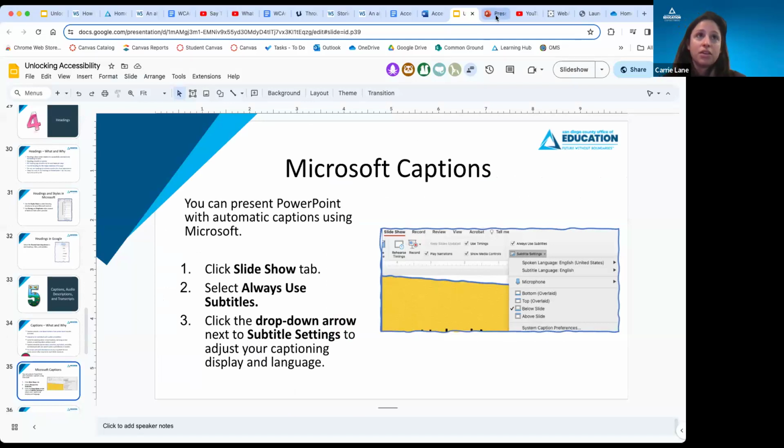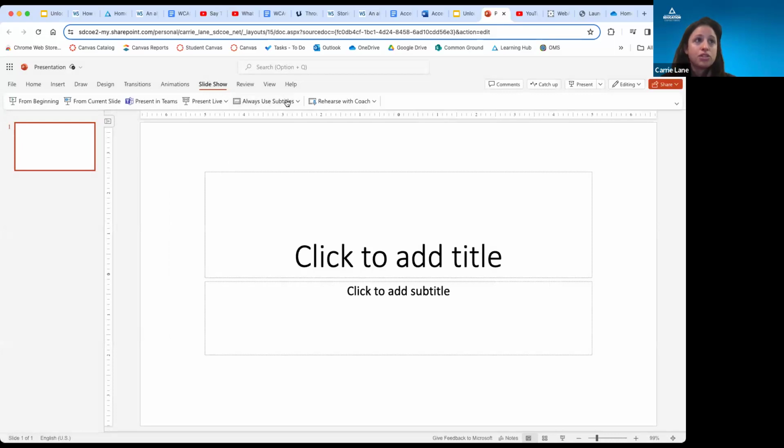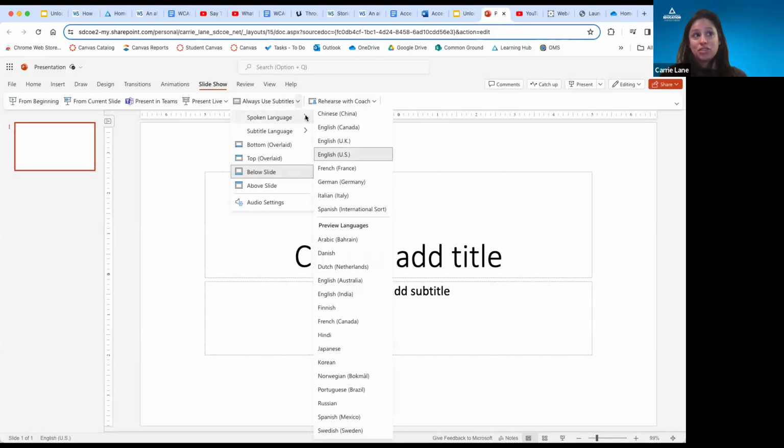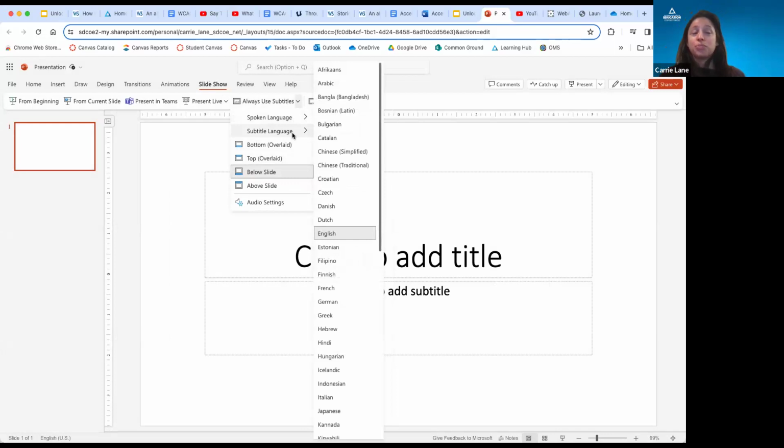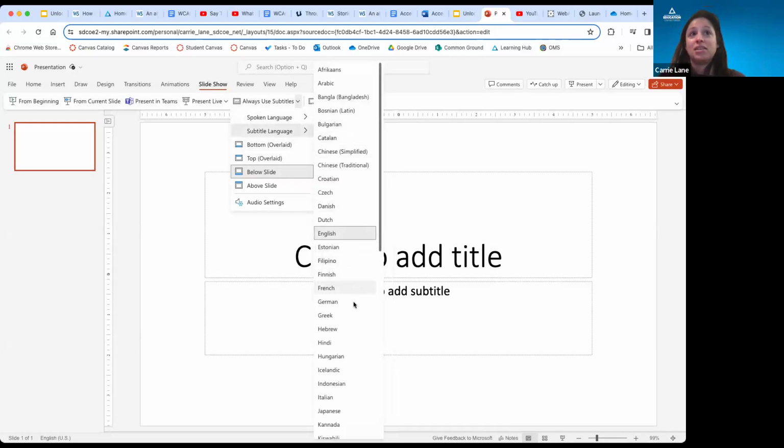The other thing that you can do if you're using Microsoft is you can use Microsoft slideshows, which have the options to always use subtitles. And with Microsoft, they actually do also have options for the spoken language. So they have a lot more language options and the subtitle language. So if you're presenting and you're using Microsoft, you can put that you're speaking in English and then you can do your subtitles in a different language. And so that's really useful as well.